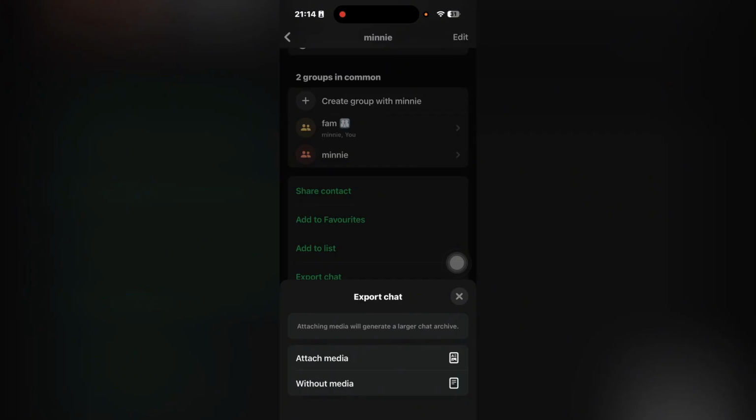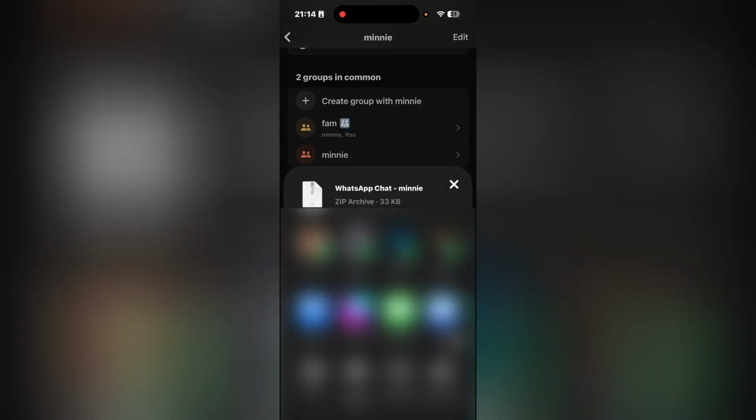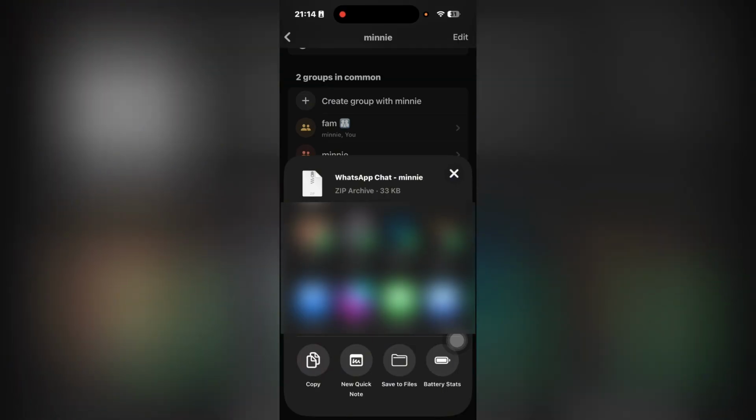So let's say I'm going to click on without media, click on that and you'll be able to see the chats exporting. After that, you'll be able to see a zip archive. You can send it to whoever you want, or you can download it to your files by clicking on Save to Files, and you can use that later on.